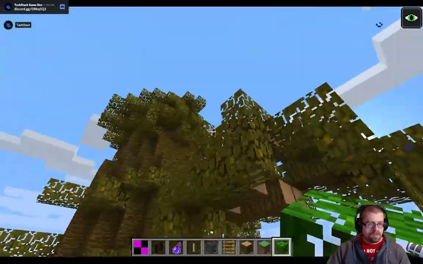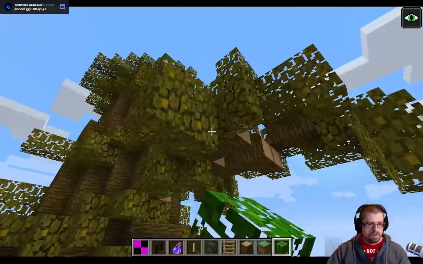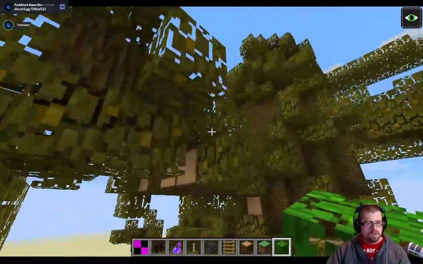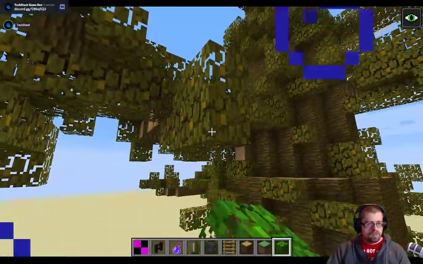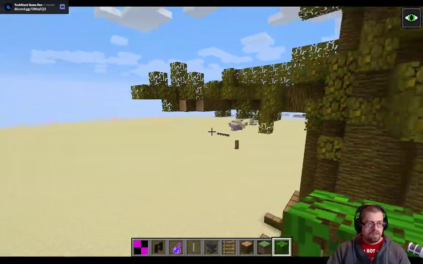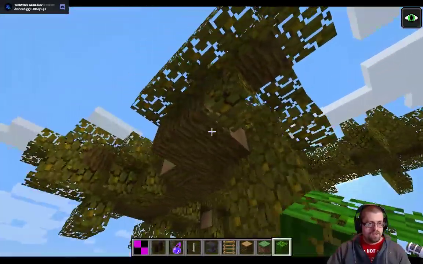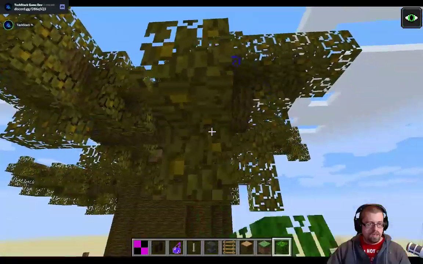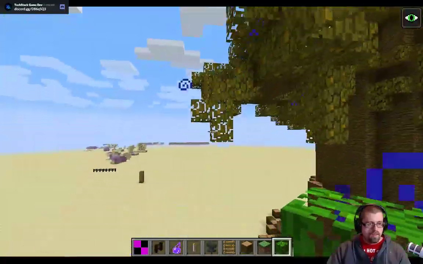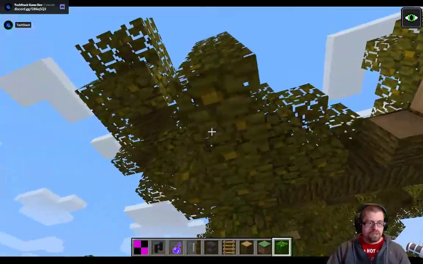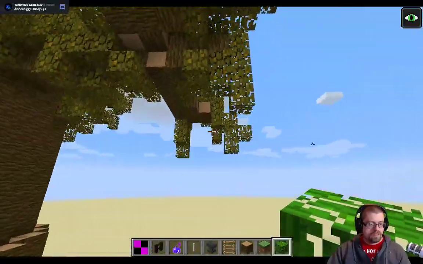Make it look almost like a weeping willow type. Not that this is a weeping willow, but some low-hanging sections. It's because it's so old and weighed down with its own burden, if you will.